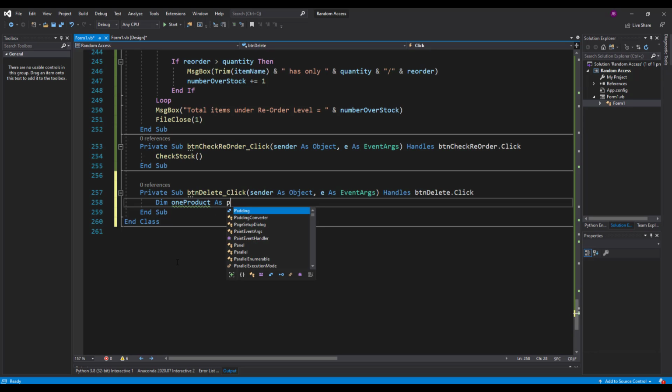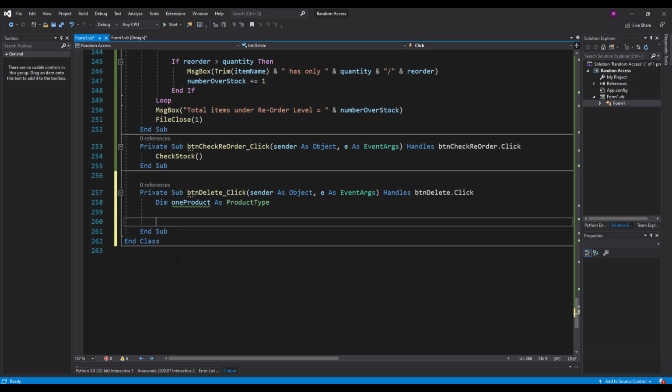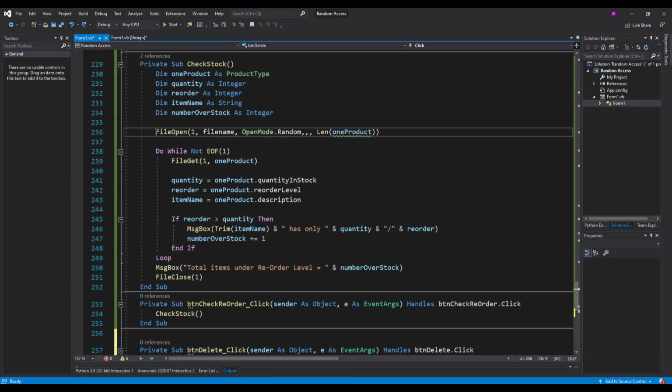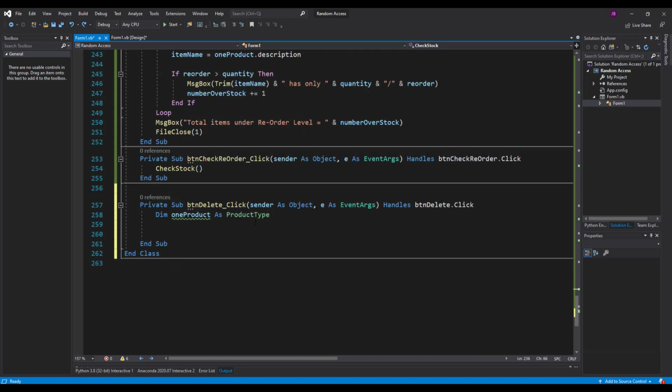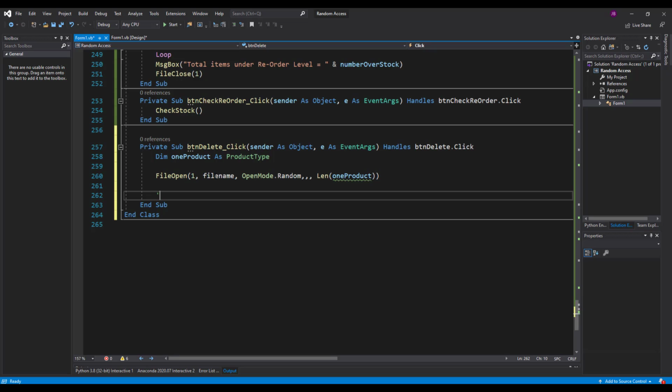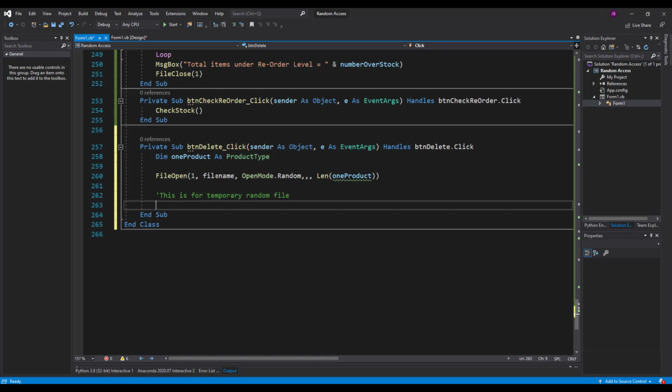Product. One product as product type. File open again. There it is. Take it, put it in. File open. And then you say, this is for the temporary random file. So this is for our temporary random file, right? So what I'll do now is I'll take this again and I'll put that there.